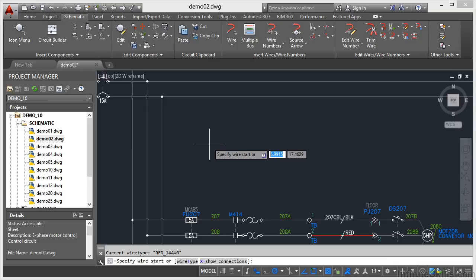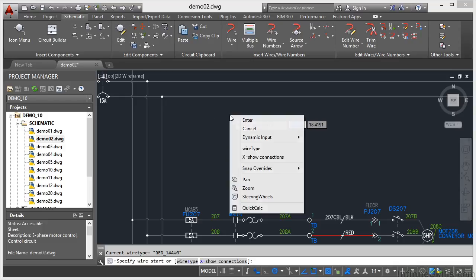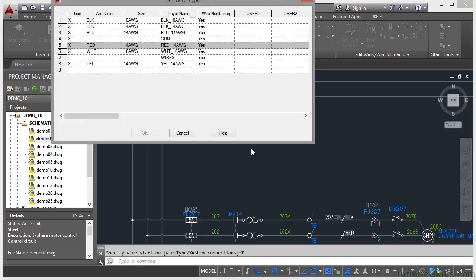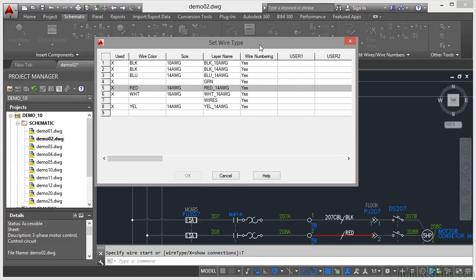Now, I'm just going to put a wire here in this space, so I'm just going to click. Now, before I do click, you can see on the command line, I've got the option of wire type, or if I just press the X key on the keyboard, it will show any connections to any pieces of wiring component equipment. Now, we'll look at that a little bit later on, the show connections option, but the wire type one is quite important because if I right click on the mouse now and go to wire type on the shortcut menu, what that allows me to do is set the wire type in the drawing.